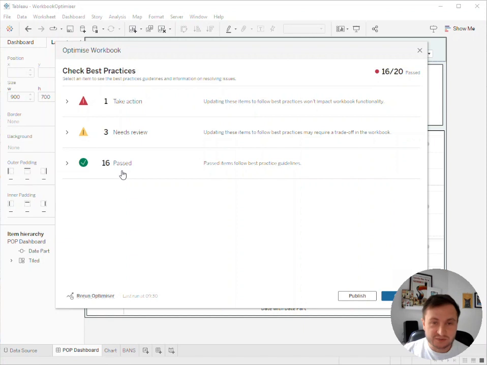The bottom section, which is passed: these items follow the best practice guidelines. Tableau is happy with them, so we've got a big thumbs up there. The top section is take action. If we change anything within this section, it's not going to impact our workbook functionality. Any changes we make here aren't going to impact the way the workbook runs, but it will make it easier for other people to use.